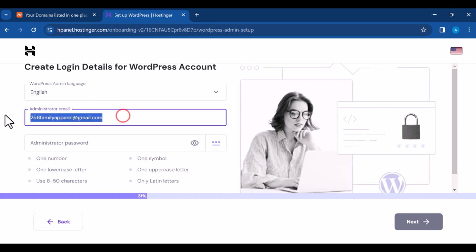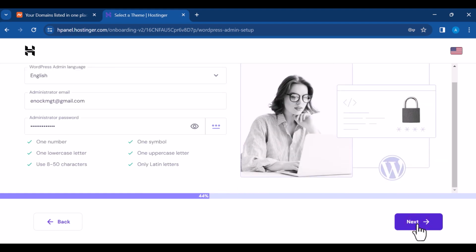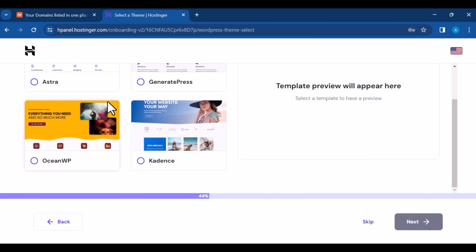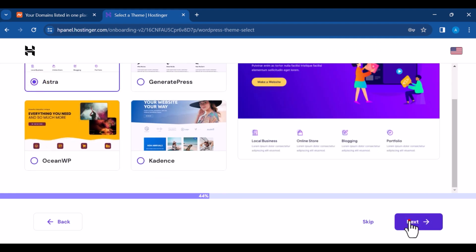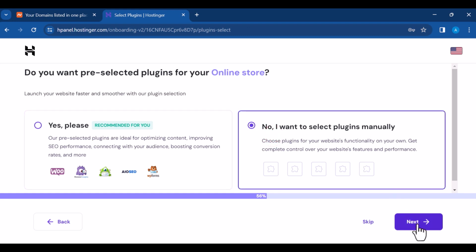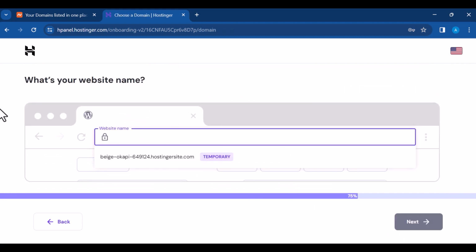So you can insert your email, for example. If you wish to change this, I can say enochmgtshift@gmail.com. I can set up a password. I think I'll click next. Okay, all right, I think I'll save this. Then it's gonna ask me default theme. I can select Astra. Then I'll say no, I want to select plugins manually. I will skip this.